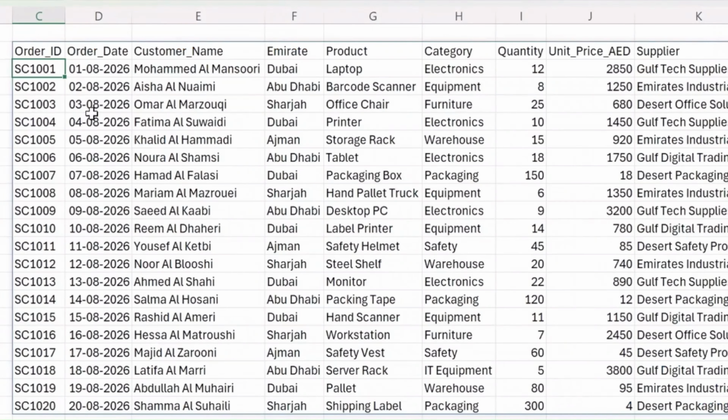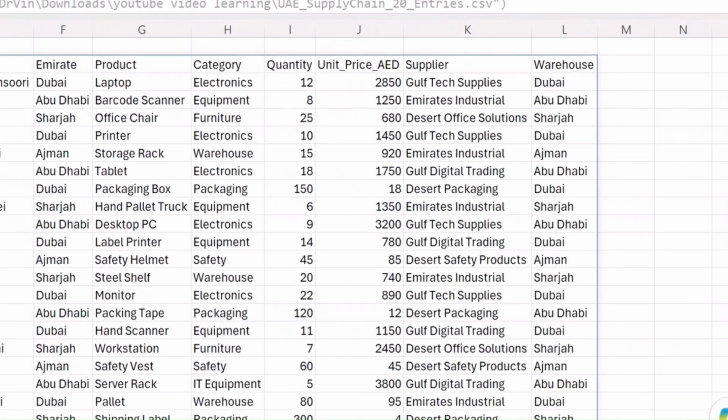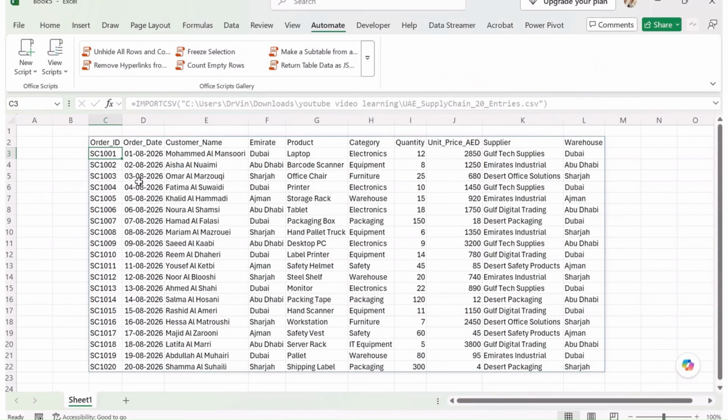See, Excel has imported the data directly into the worksheet. We have our order ID, order date, customer name, emirate, product category, quantity, unit price, supplier, and warehouse. And notice something very important: we didn't manually copy and paste anything. The formula is doing the importing.